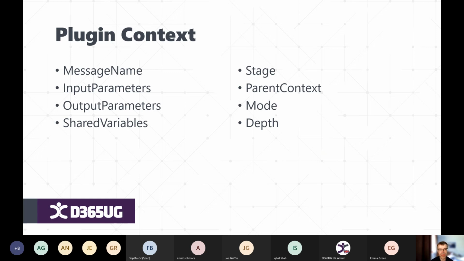As that message moves through the plugin pipeline, what's really happening is all your plugins are being called one after another in sequence, and this plugin context object is basically being moved from one to the next. The plugin context tells you what the message is that's being executed, like create, a list of input parameters, so the entity that's being created, and any output parameters, so in this case the ID of the record that has already been created. You can add in shared variables, so plugins can share some extra state between themselves that might take it beyond the scope of what the input and output parameters normally do.